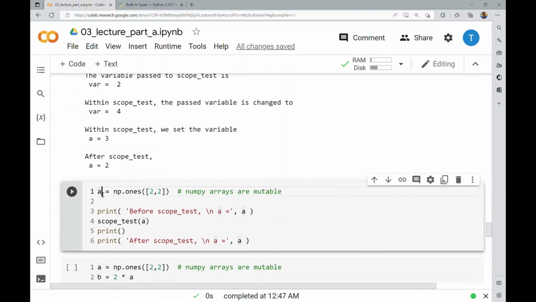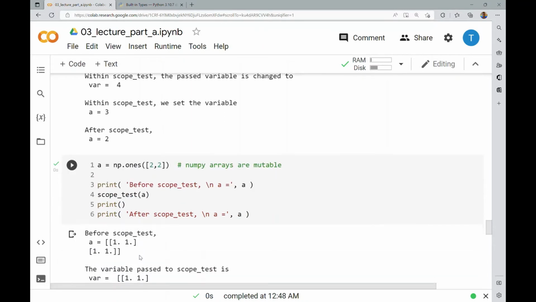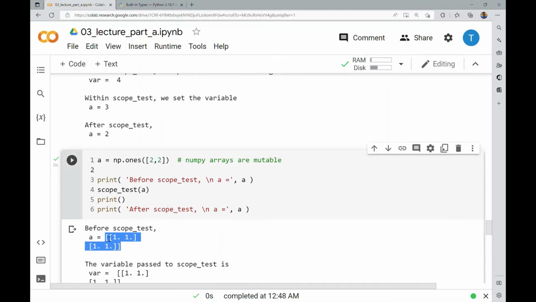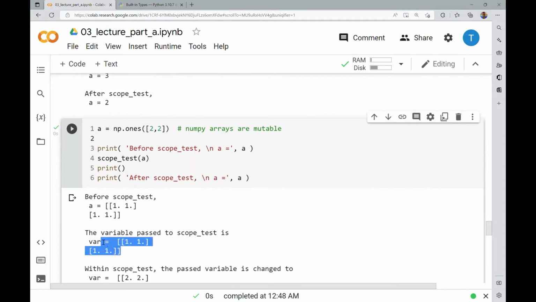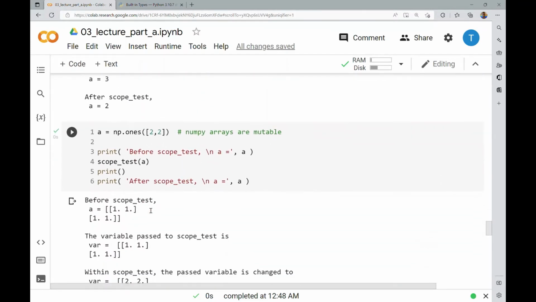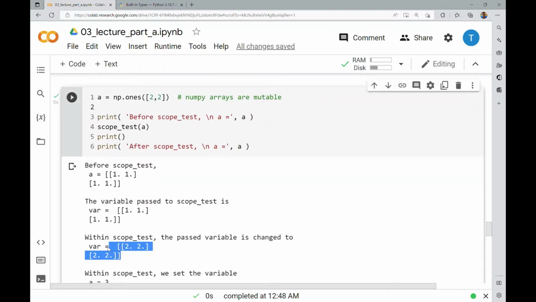However, if a is a NumPy array, so here I'm making it a NumPy array. You can see I'm passing this list 2 and 2. Like, what is that actually doing? So when I say 2 and 2, that means I want to have a 2 by 2 array of 1s. So here it is. It's a 2 by 2 array of 1s. All 1s inside of the 2 by 2 array. 1, 1, 1, 1. That's before the scope test. Then I have the variable var in the scope test that has now what a is, 1, 1, 1, 1 as the 2 by 2 array. I multiply that by 2 using the in-place operator. That now changes var to 2, 2, 2, 2.